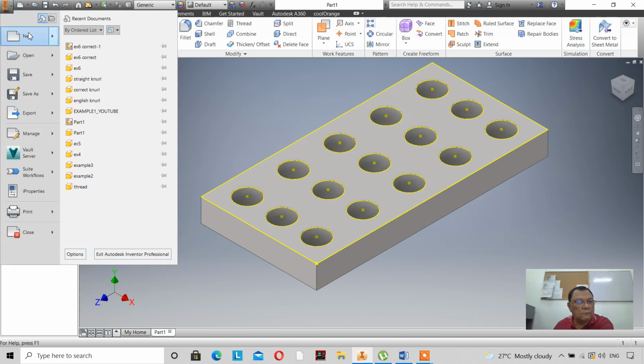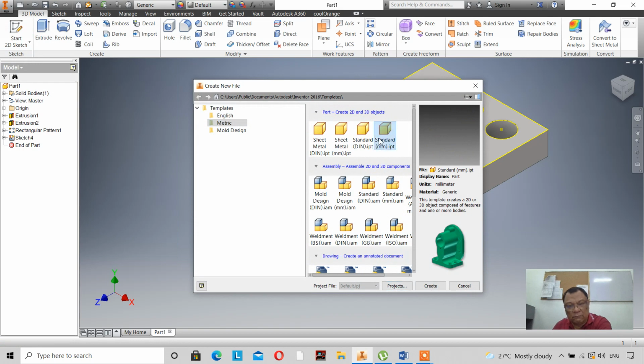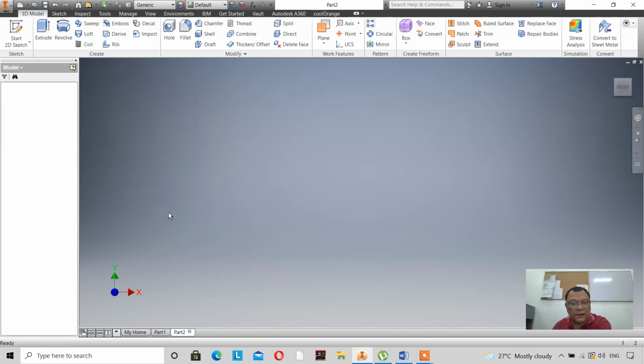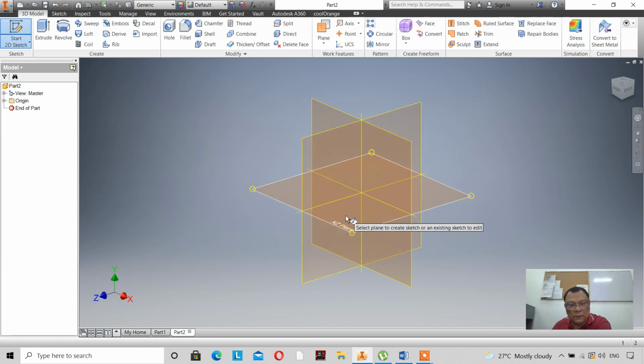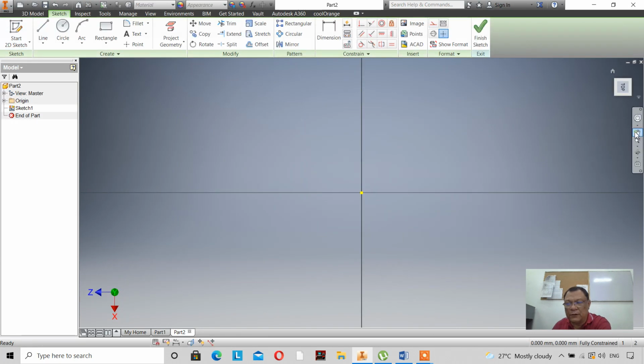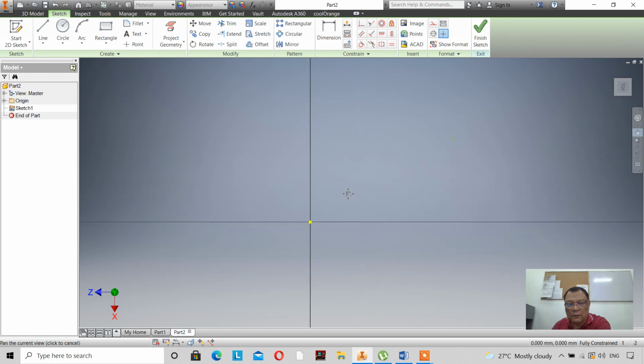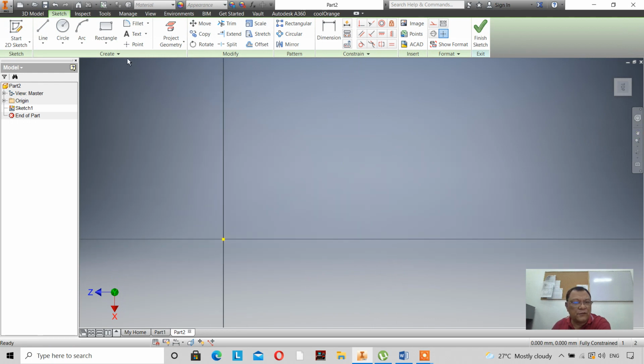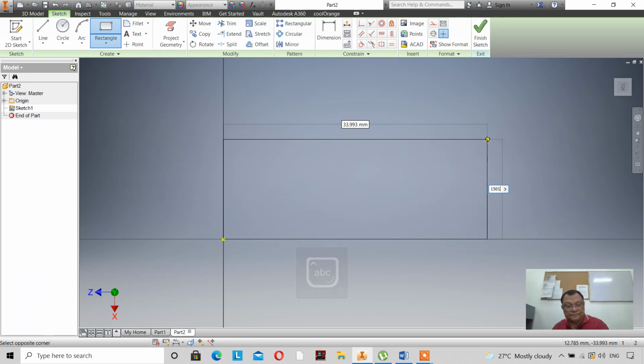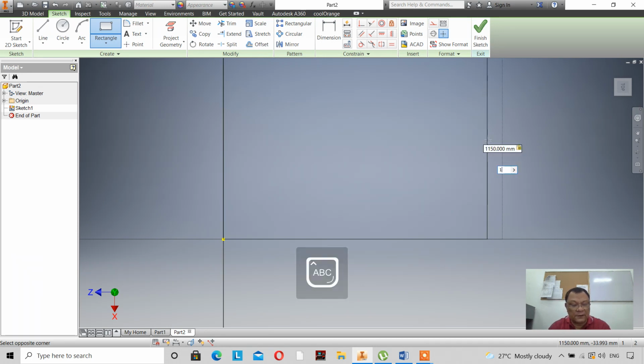Let's open a new drawing. Still standard. I click on create. I go on the XY plane here. I will draw, let's say, I will draw a square. Starting from that point, I will go, let's say 150 by 150. Okay? I'm sorry. 150. 150. So I have a square.